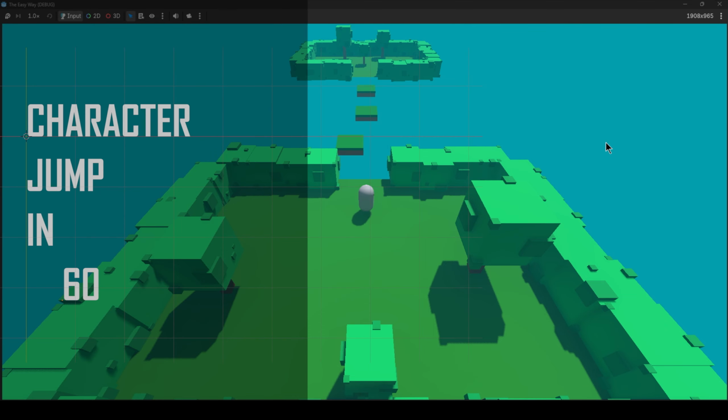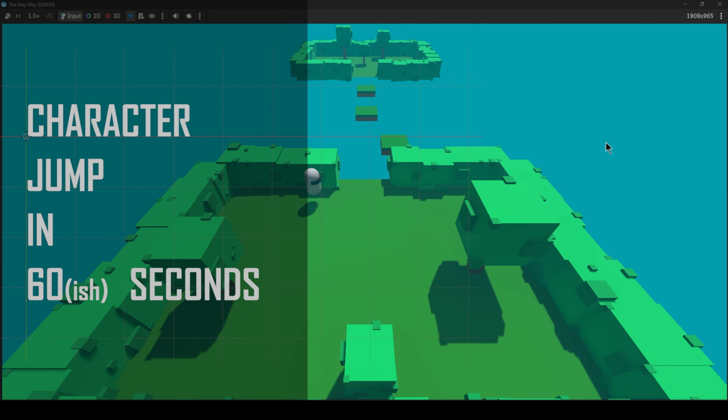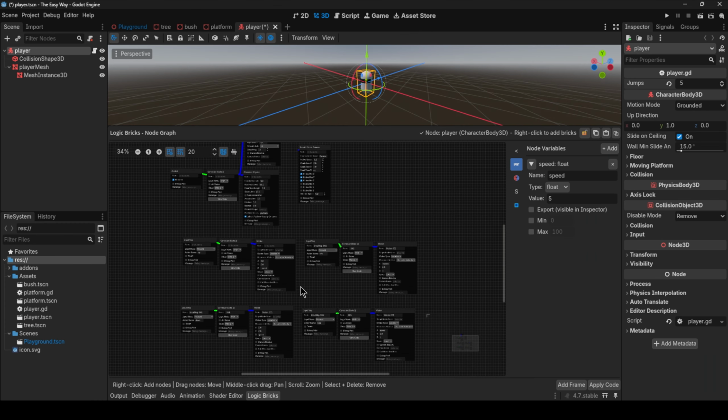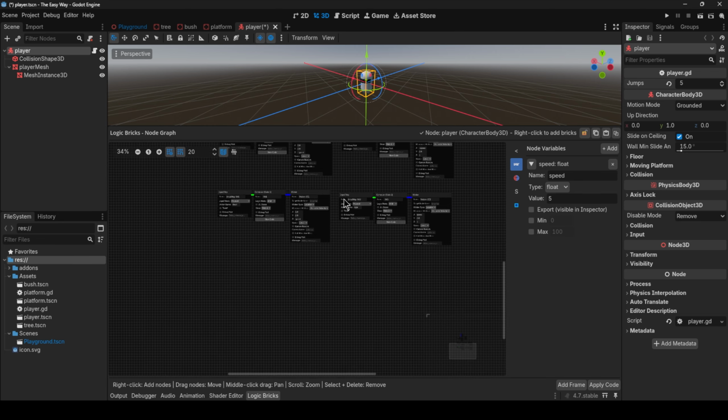How to make your character jump with logic bricks in 60 seconds. First, we've already set up motion. If you haven't done that, go back and do that.